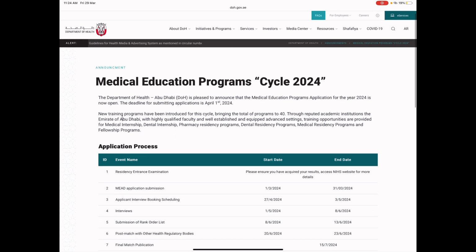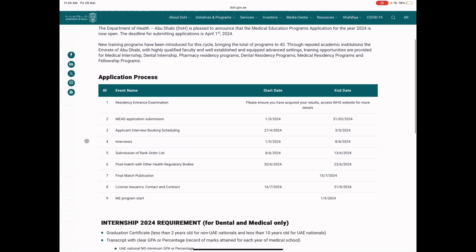One new thing about this program is that new training programs have been introduced in this cycle, bringing the total to 40 programs, which means a few hospitals have added residency programs under their name this year as well. Once you go through the application form, you will see the newly added list and you can choose from them as well. Just a brief overview of the application process.